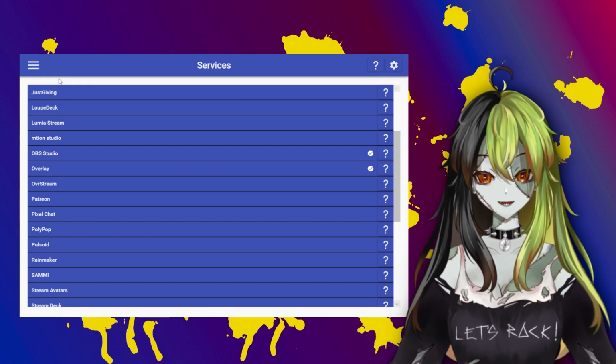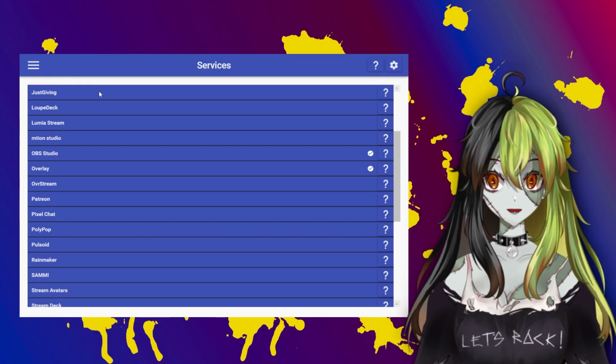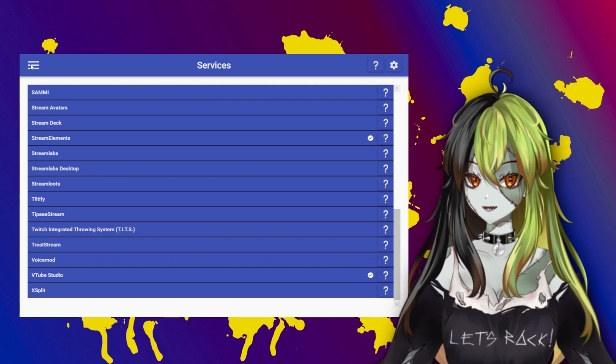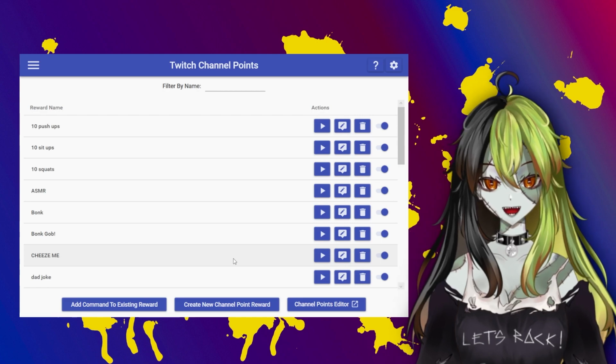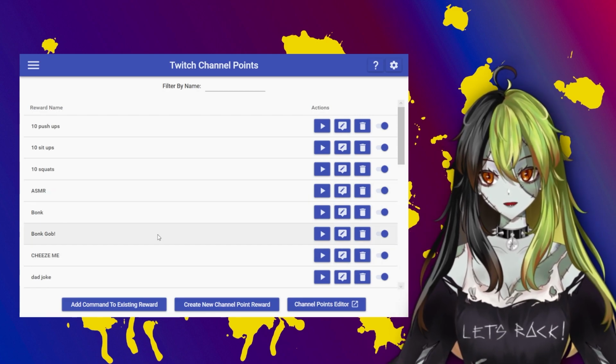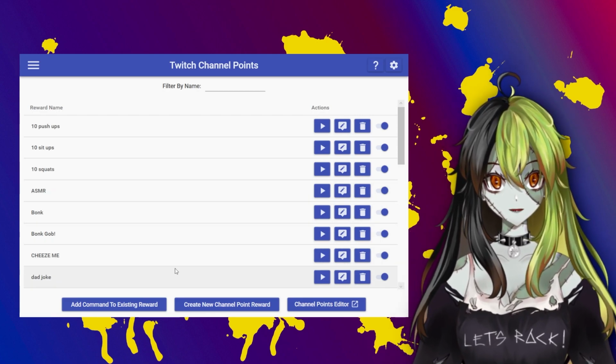Now we have OBS Studio connected and we have VTube Studio connected. We have full control over OBS Studio and VTube Studio. And now we can start getting into the fun stuff.